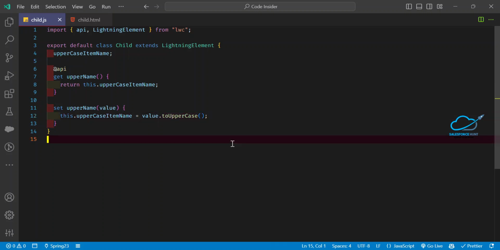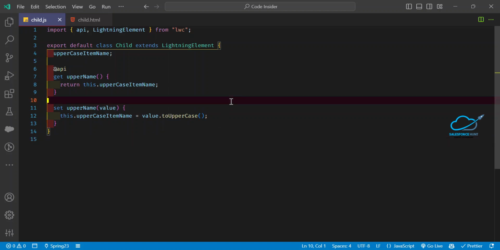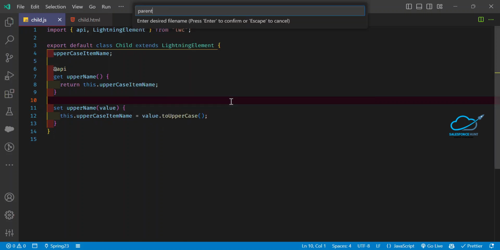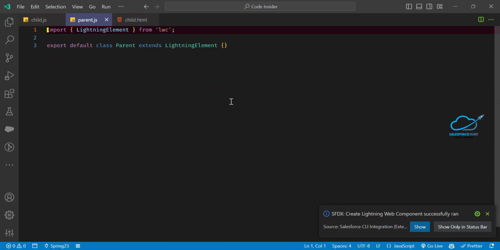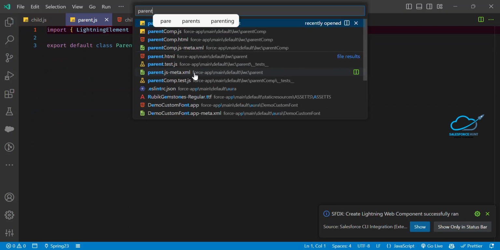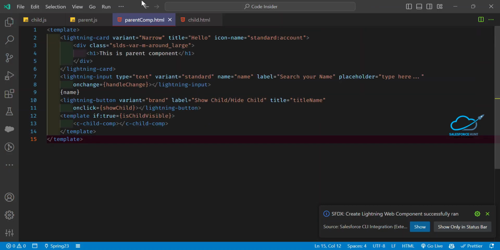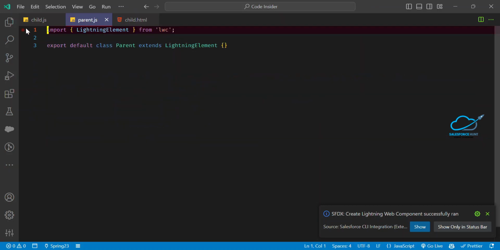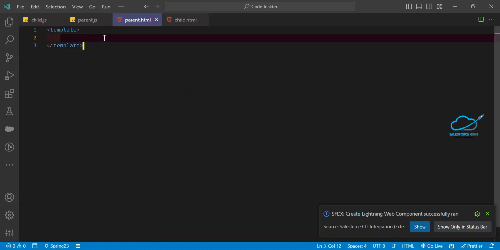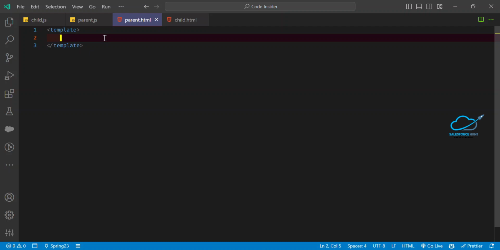Once you've done your changes, now you have to use them, and you can use this component inside your parent if you have one. Let me create another component, and this is the parent. Let me create this one. Now this is my parent component. Let me search parent HTML, sorry, not this one, parent, and here you can see this is the HTML. Under this HTML you have to use this component. So how to use that? Let me show you here.